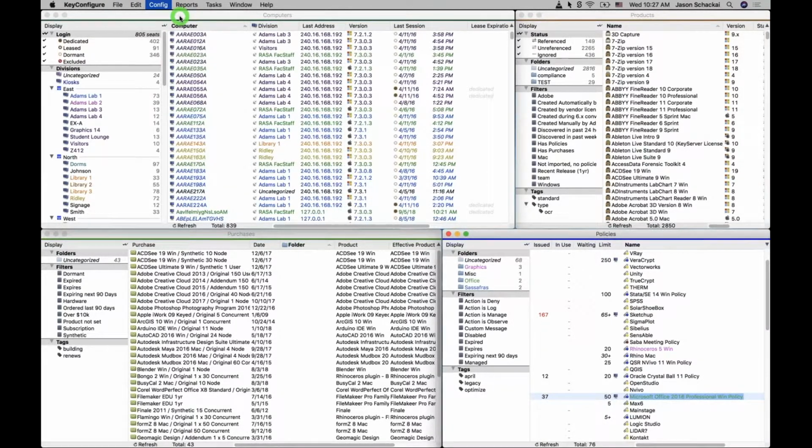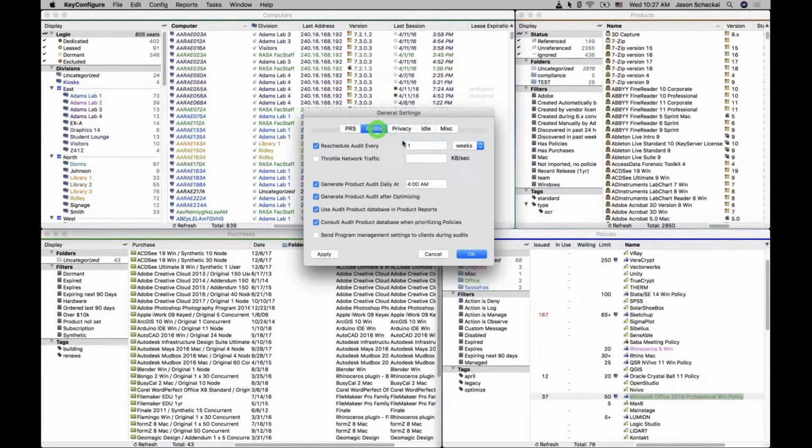And the way you do that is under General Settings, Config, General Settings, Audits tab. And there's two checkboxes I'm going to recommend that you go ahead and turn on. And that is this Use Audit Product Database and Product Reports.